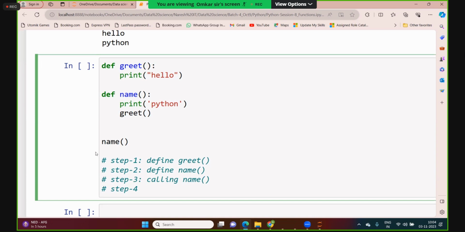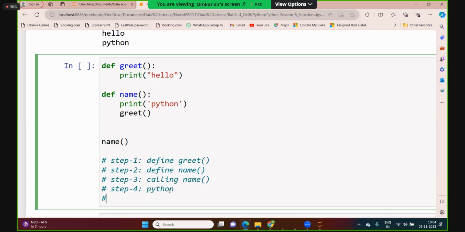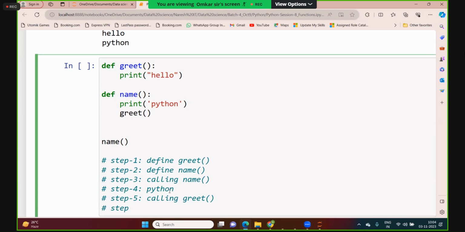When you're calling, it goes here. So inside, what is there? Print Python is there. Step by step. Print Python. Python is the answer. And what is step five? Again, it will call one more function. What is the function? Calling the greet function. So when you call the greet function, what is the step six answer? Hello. So what is the answer now? Python hello. First it will run Python.